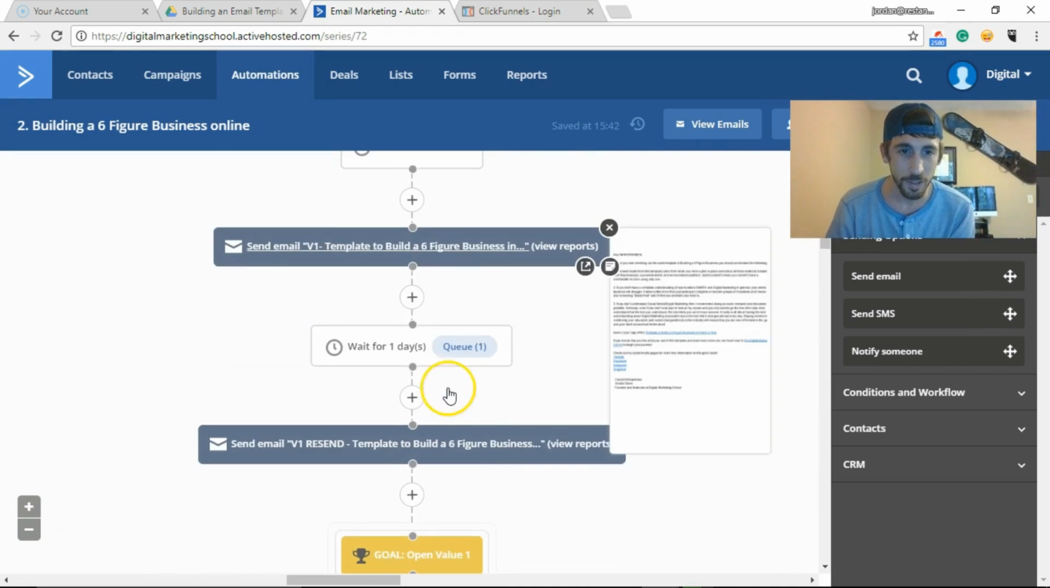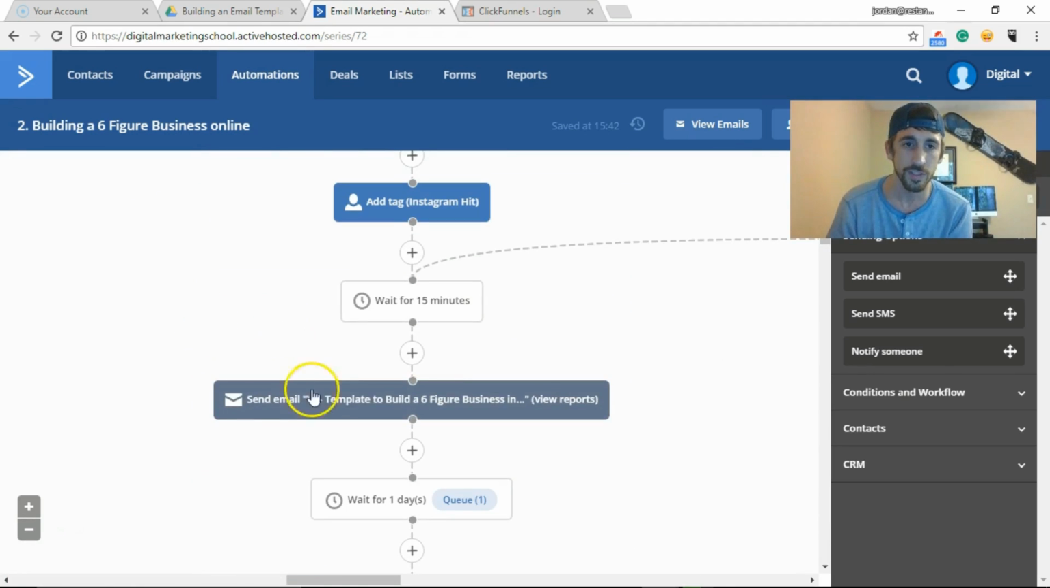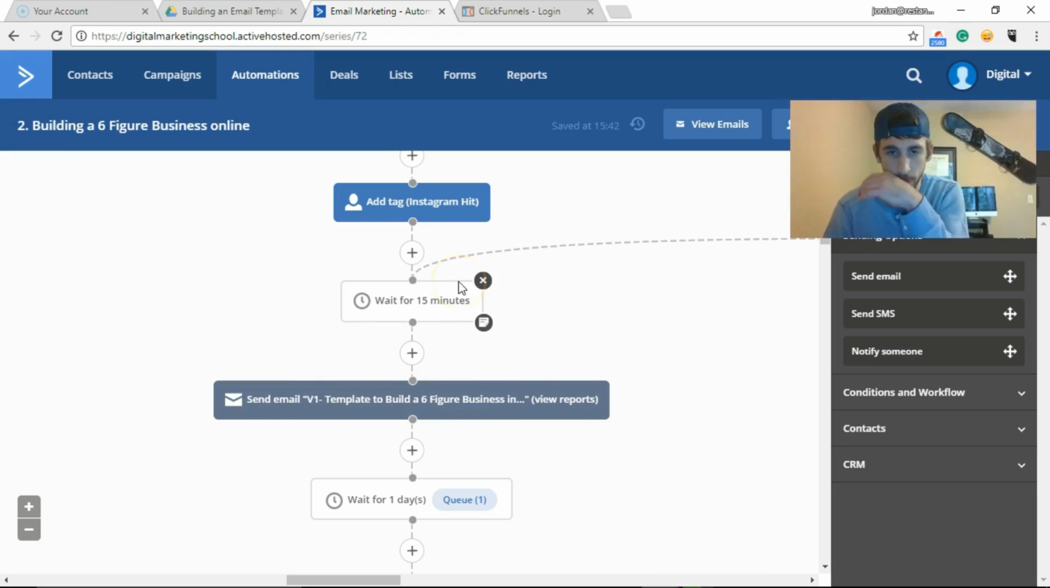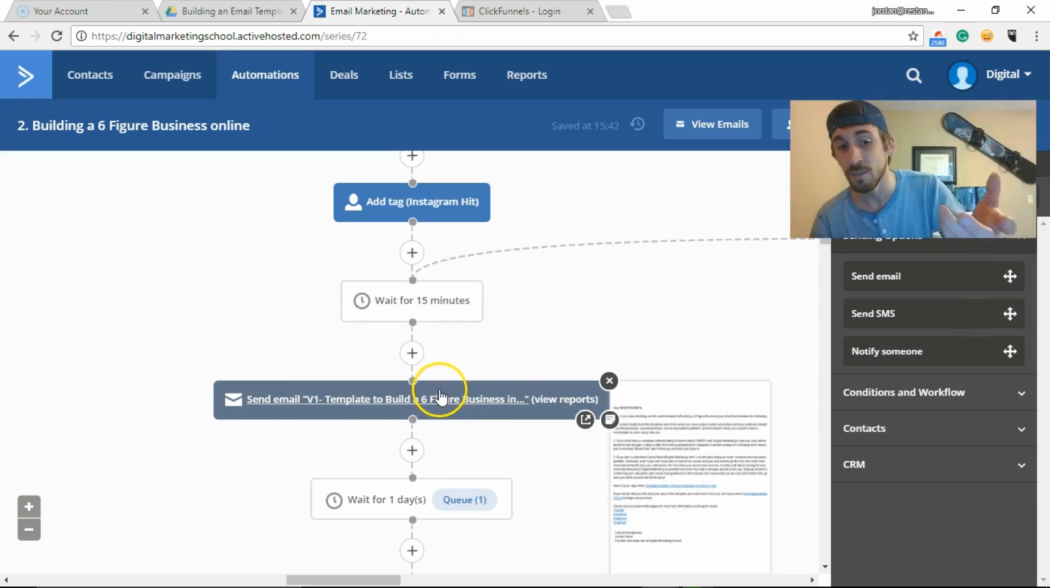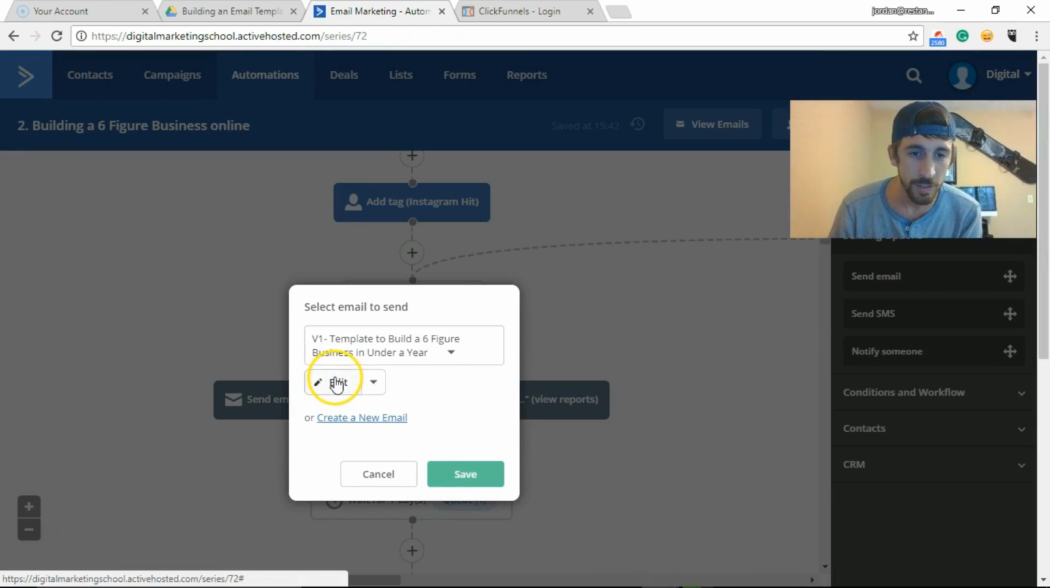Anyways, let me find another email. There we go. Alright, so here's our value 1 template. You can see this is the title of this, and this is why it's important, because you need to be able to segment these out versus all of the other emails in the campaigns. So value 1, that's what V1 stands for. PO means promotional offer. You might see that on some of the emails we have in here. But so value 1, template to build a 6-figure business. So that's what we told them we were going to send them in the ClickFunnels, in the ad messaging on Facebook. So that's what we want our next email to be after the welcome. Does that make sense to you guys? We're following the messaging.